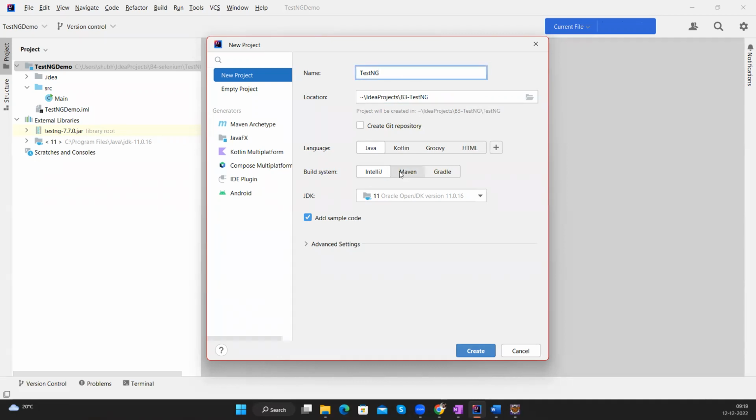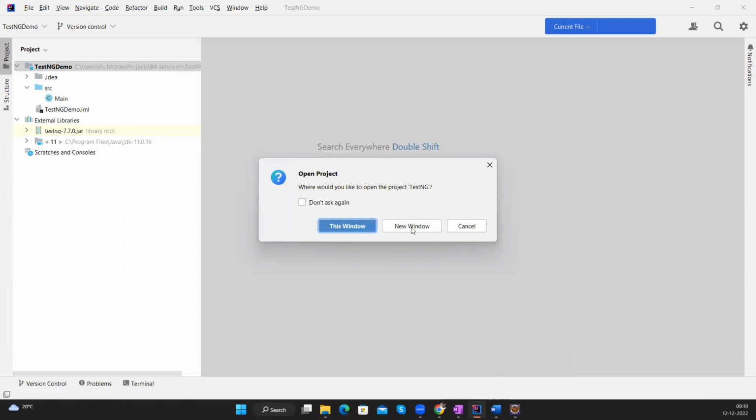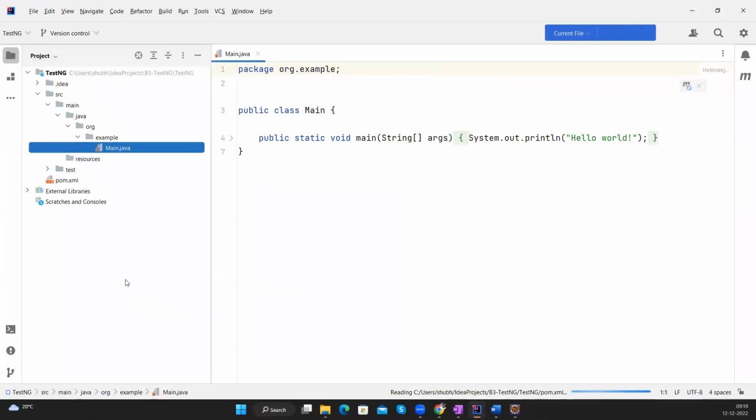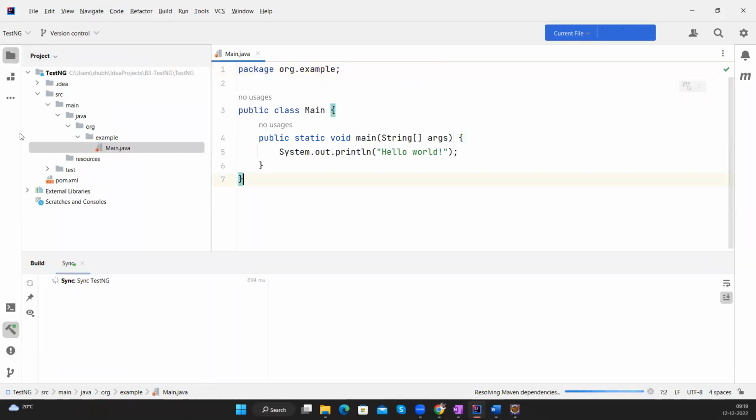Okay, now we need to select it here. If you want a simple project, then select IntelliJ, otherwise select Maven. I selected Maven here and then clicked create. Once I do it, see, this is the complete structure Maven will give you.